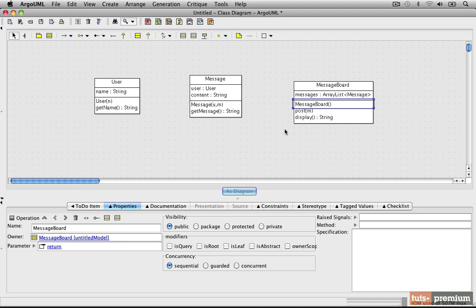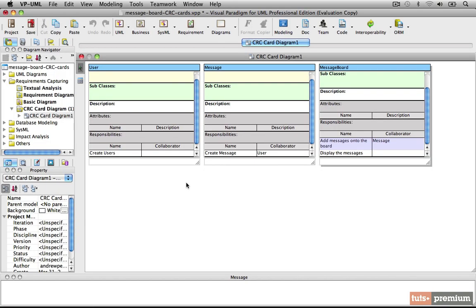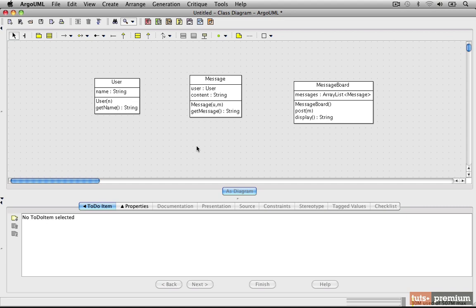Now we just need to define our relationships. So we already know our relationships essentially because we defined the collaborators when we created our CRC cards. So here I am back in Visual Paradigm, and we can see that a message collaborates with a user and a message board collaborates with a message. So let's go back into ArgoUML. And now we just need to pick the proper relationship to model that relationship here in ArgoUML.